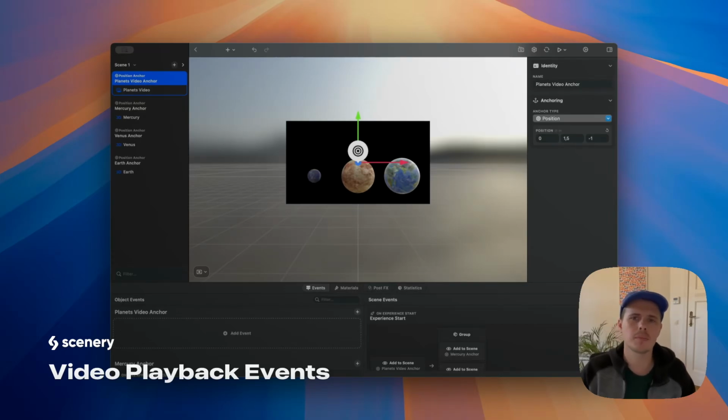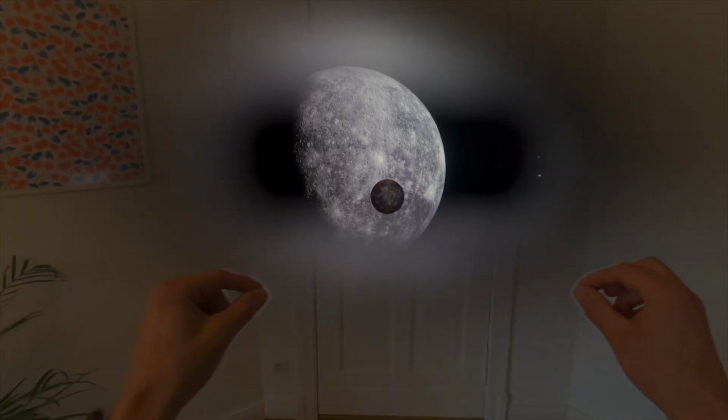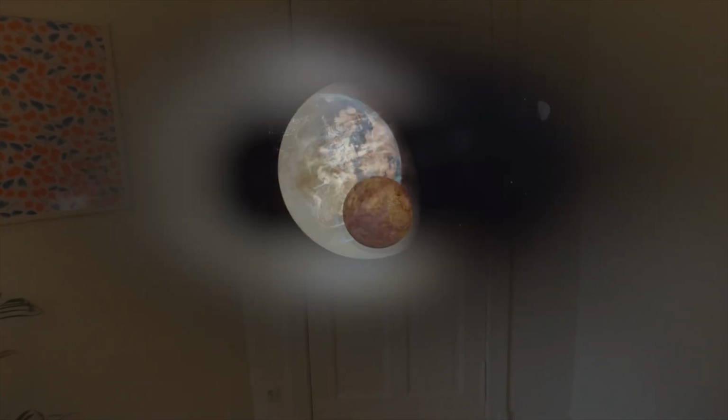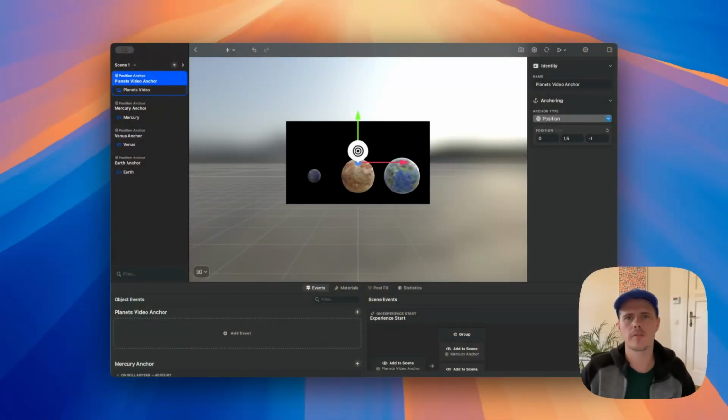I would like to give you a quick intro to a cool new feature that we just shipped, which are video playback events. And they do exactly what the name implies: trigger events whenever a video's playback begins, ends, or a specific timestamp is reached. So let's have a look at a quick demo. As you can see, whenever a planet in the video appears, the corresponding 3D model is shown as well. So let me show you how to set this up.